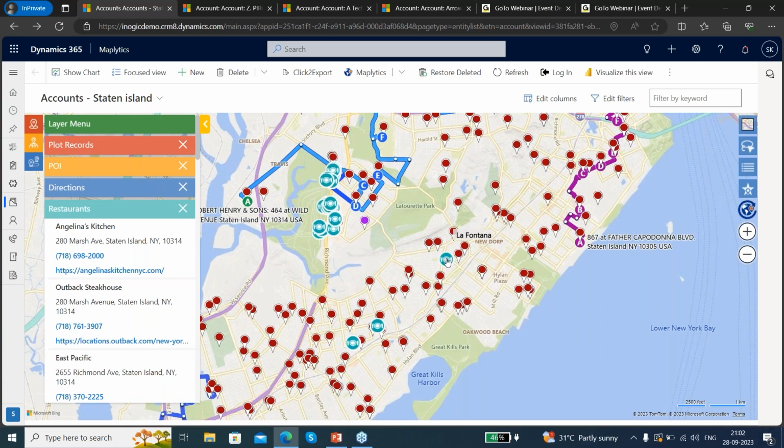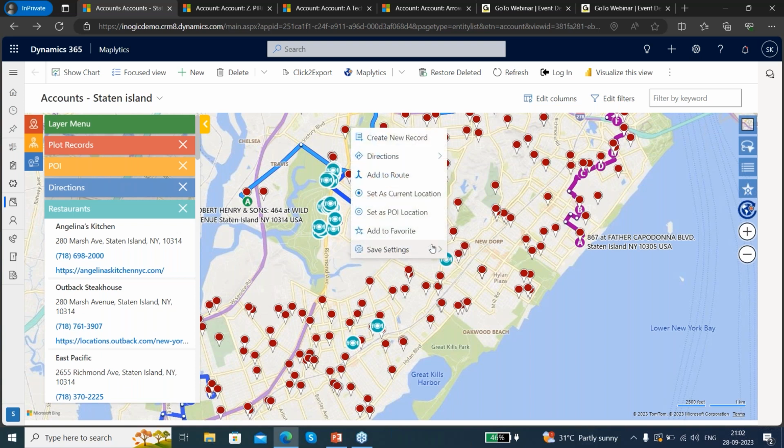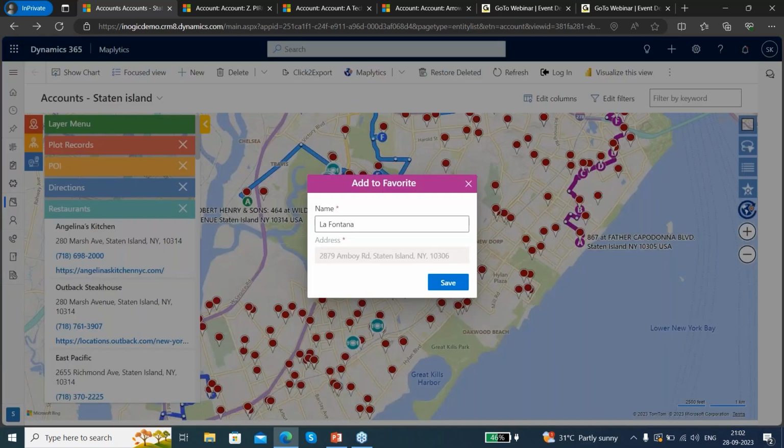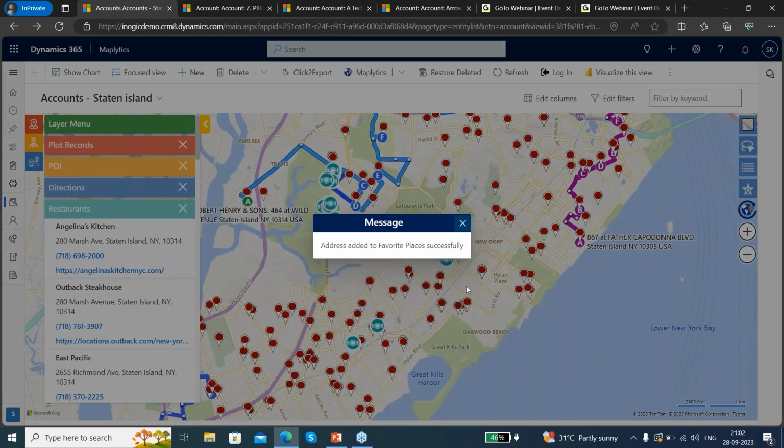Let's say the salesperson has realized that this is a restaurant which has very good food, and the salesperson frequently visits the area around this. So now, since the salesperson has liked this restaurant, he wants to frequently visit this. It will be convenient for the salesperson to go and have food over here. So they can just right click over here and add it to the favorites. Here you can put some name and save this. So this has now been added to the favorite places.